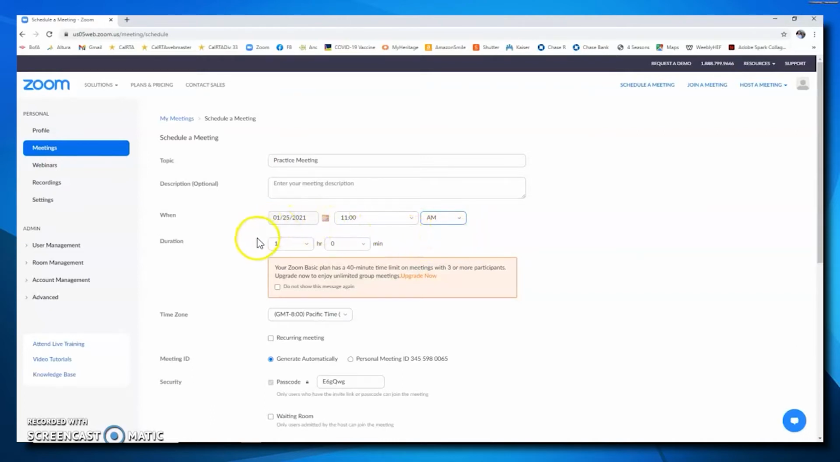You don't need to worry about the duration. Now remember, if you are using a free account, which this is, it has a 40-minute time limit on the meetings if you have 3 or more people in your meeting. If it's just you hosting one other person, that's an unlimited amount of time for you.